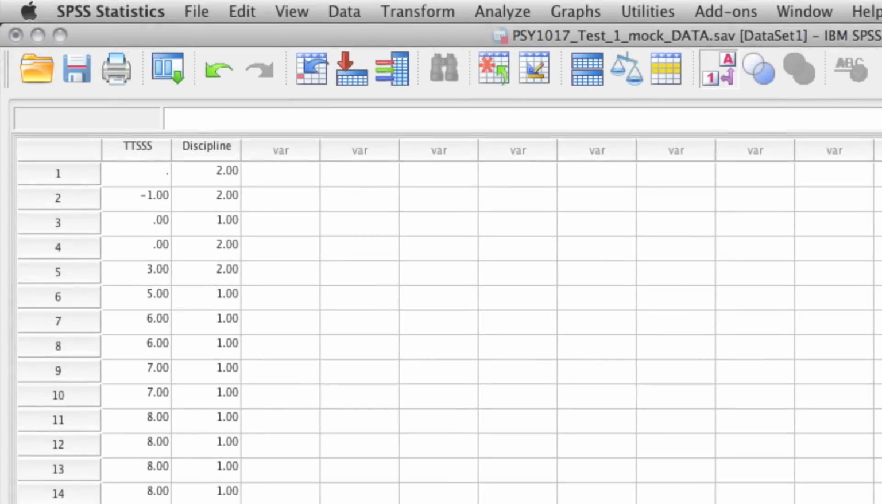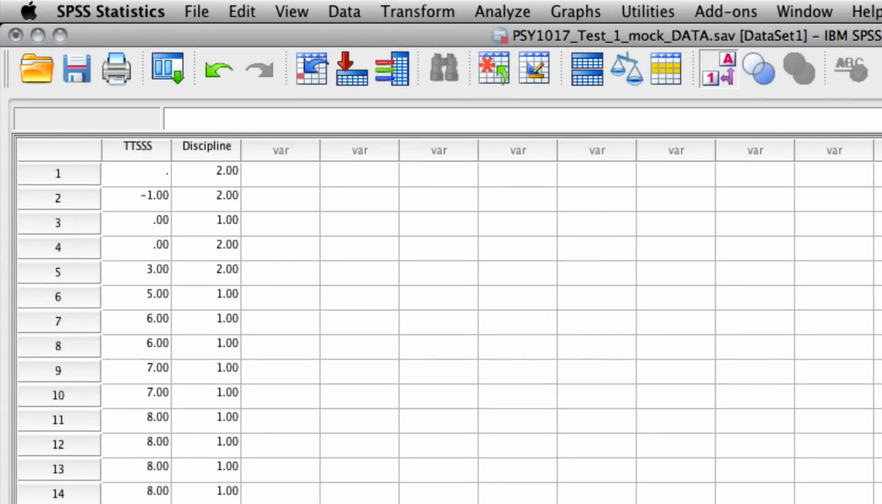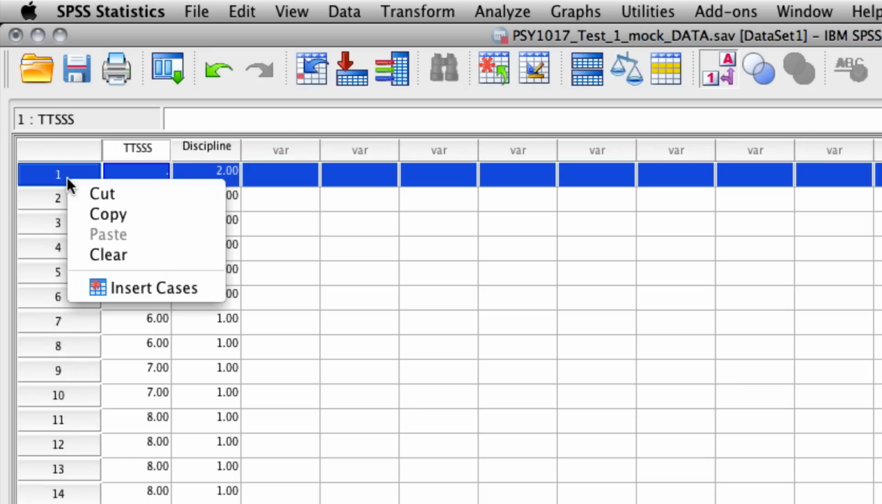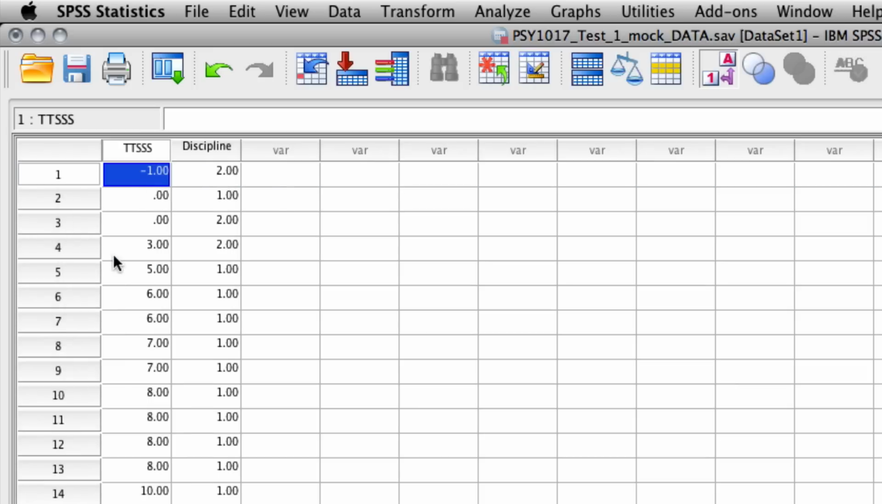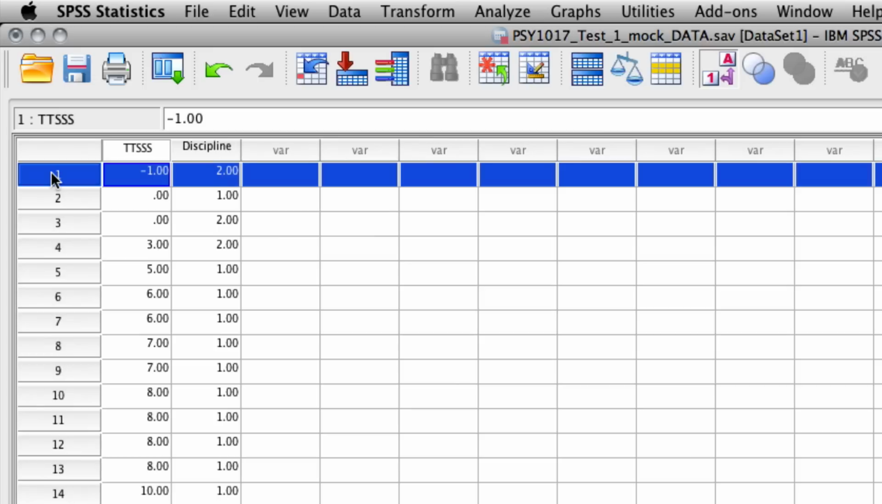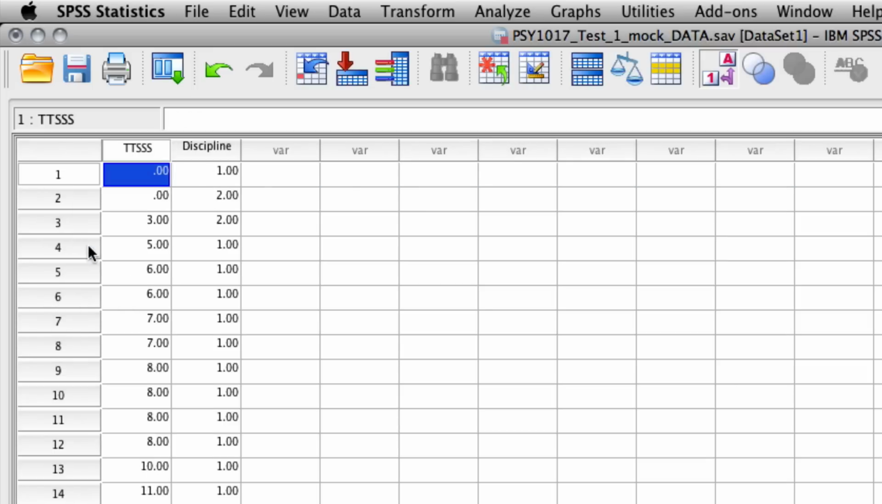Click OK. Now if we look at our data file, we can see that right at the top is that case with a missing value. Okay, we know they studied something other than psychology, but we don't know their TTSSS score. They're no good to us. We can get rid of them. We'll just select and right click to get rid of them. We can now see that the first row now is that case with the negative score. Remember, our theoretical minimum on the TTSSS scale is 0, so this case must be wrong. Again, right click there, clear that.